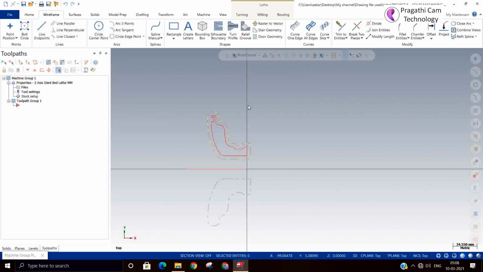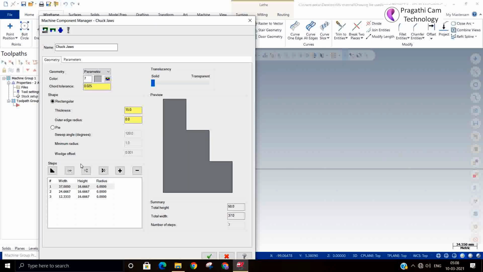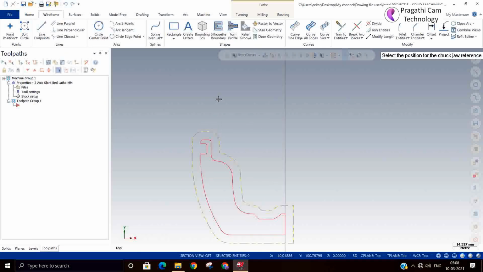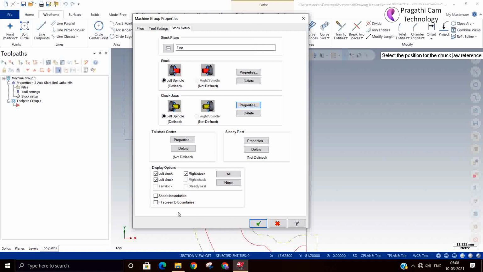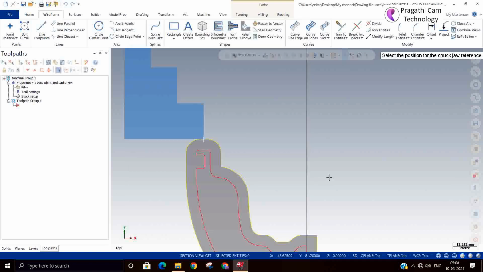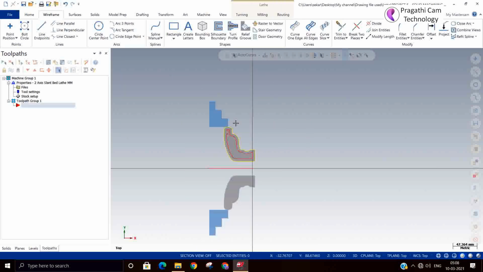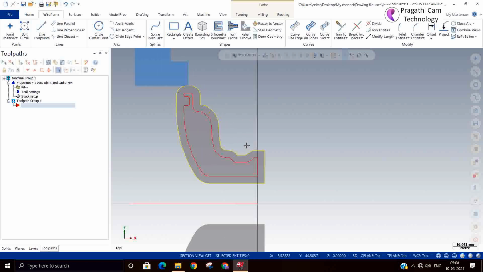Now we are going to hold this component. So we'll take the standard soft jaw. I will select the holding point. I am holding it there. Accept. If you want, you can see it shaded also. So now we have defined our stock and also our holding. Now we are going to start our machining.